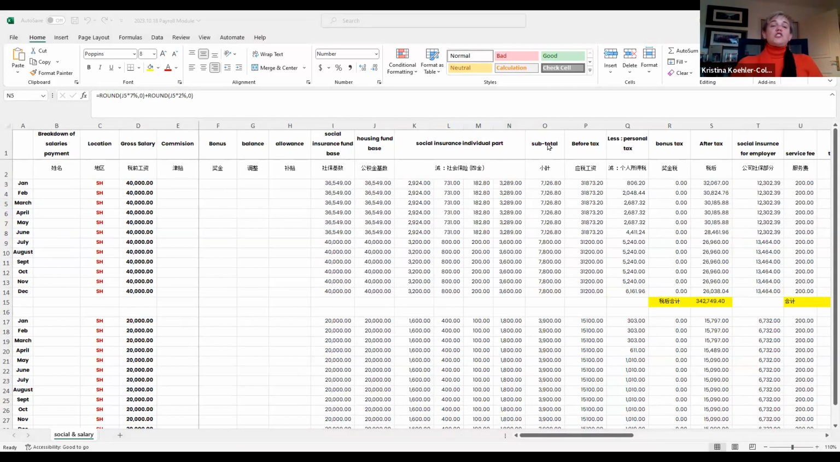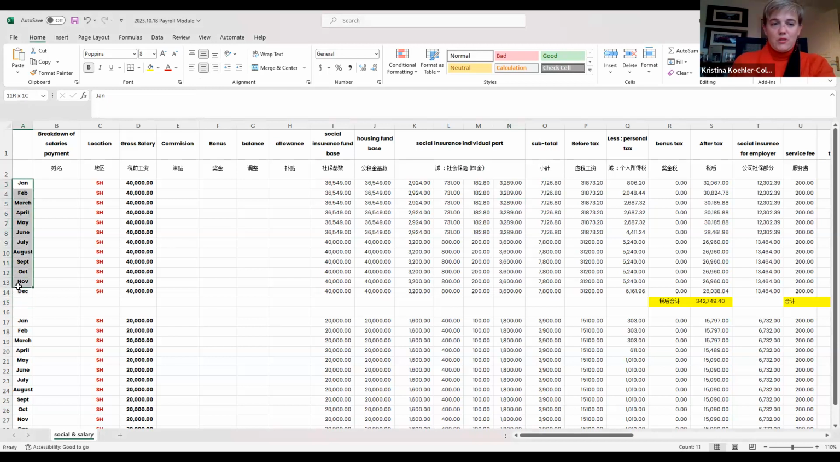All right. So I've done 2 simulations. Again, I want to emphasize Shanghai. I have done a simulation looking at the breakdown per month, January to December. I have chosen a salary that is above the current threshold in China, which you will see here. Let me put this in bold. Which is 36,549. That is currently the cap, the ceiling of calculating the social insurance and housing fund base.